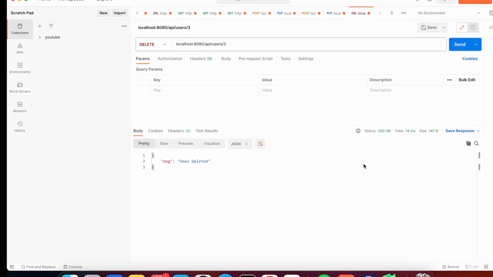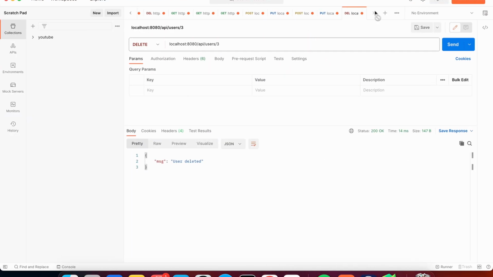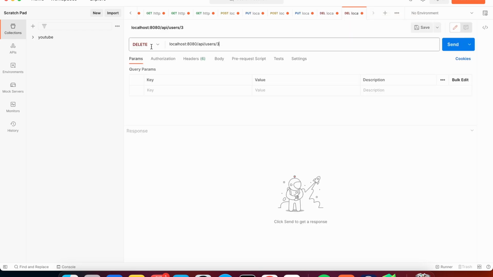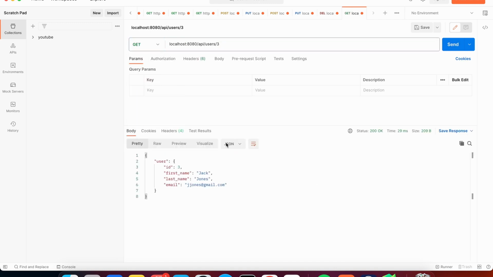So if we head here to Postman, we can go to, let's just create another tab here. We don't want delete, we want get 3. We get the user with ID 3. If we do 44, the user does not exist. So we can fetch users that exist. But if the user does not exist, we get 404.